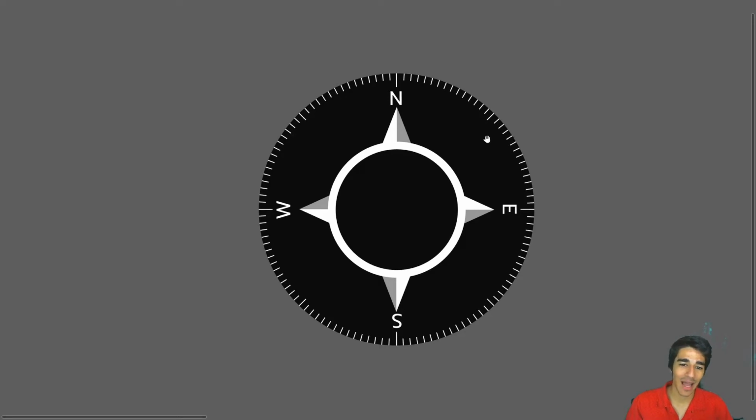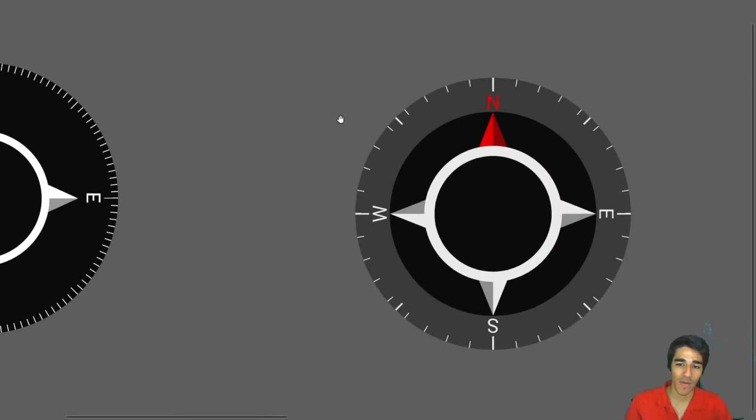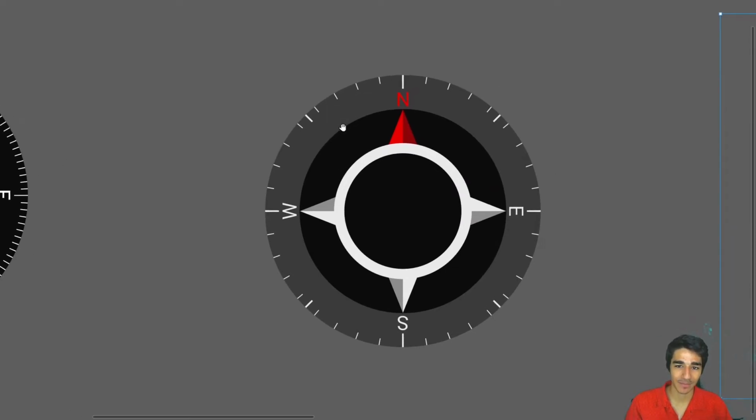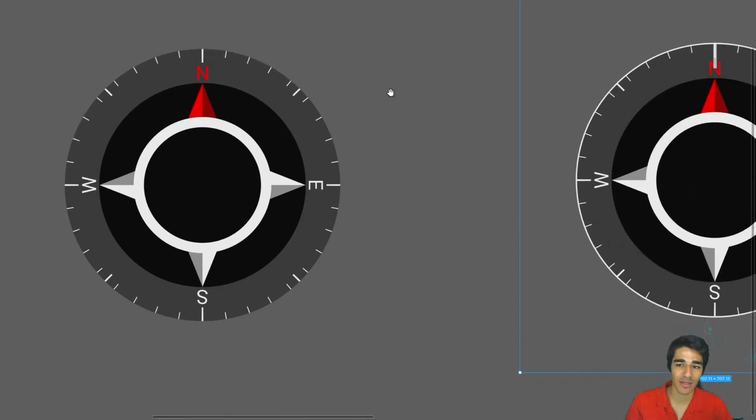But I didn't like how plain this looked. I wanted a little bit more color. So I made this second iteration in which I added red on north, the color gradient between the outer and the inner circumference, as well as I changed the tick marks to be less cluttered. And all I needed now was something to keep pointing in the direction that the user is pointing.